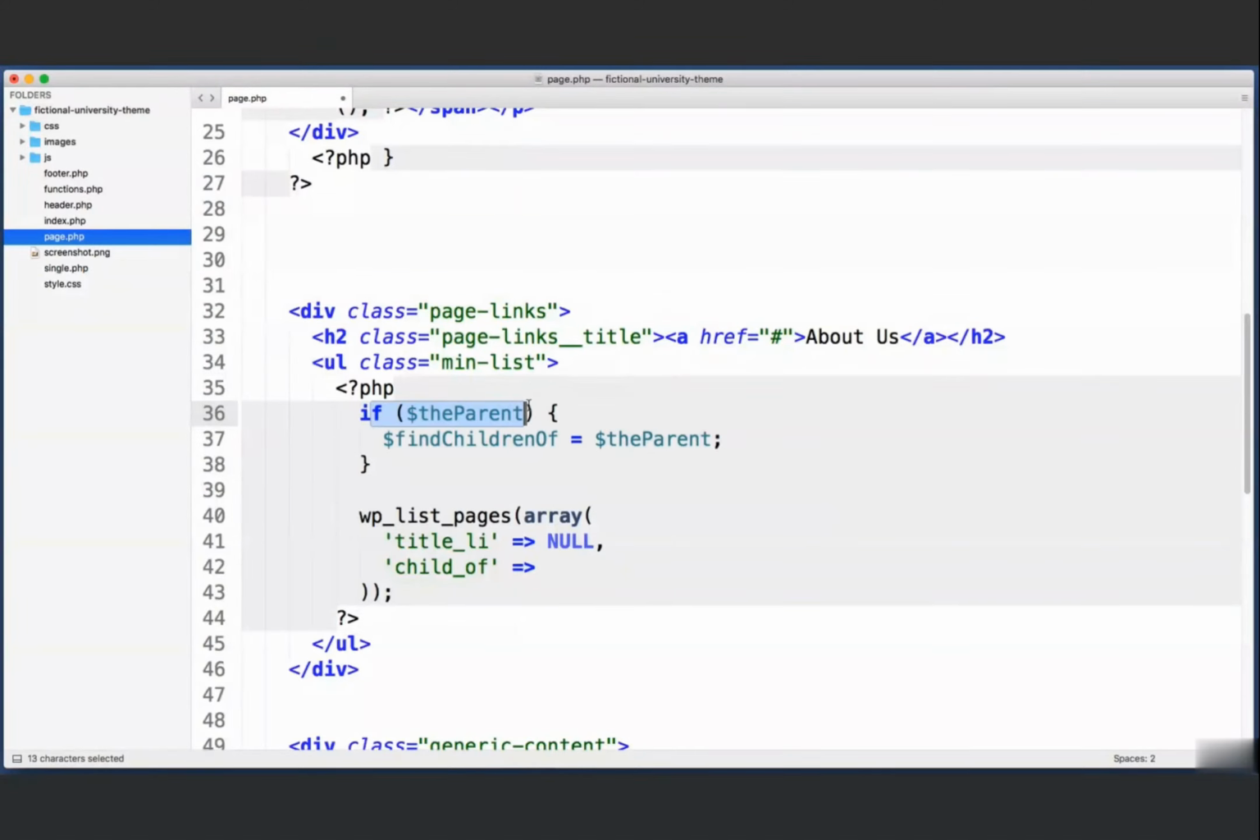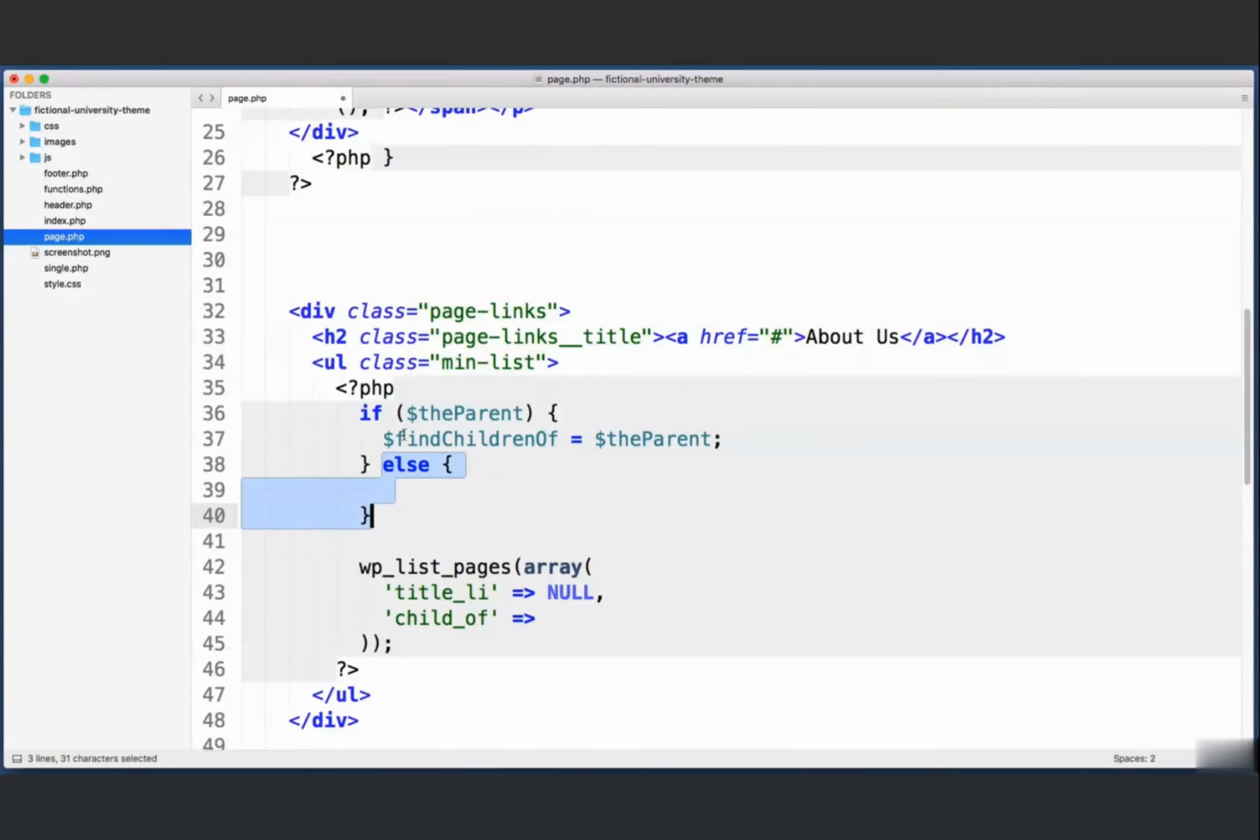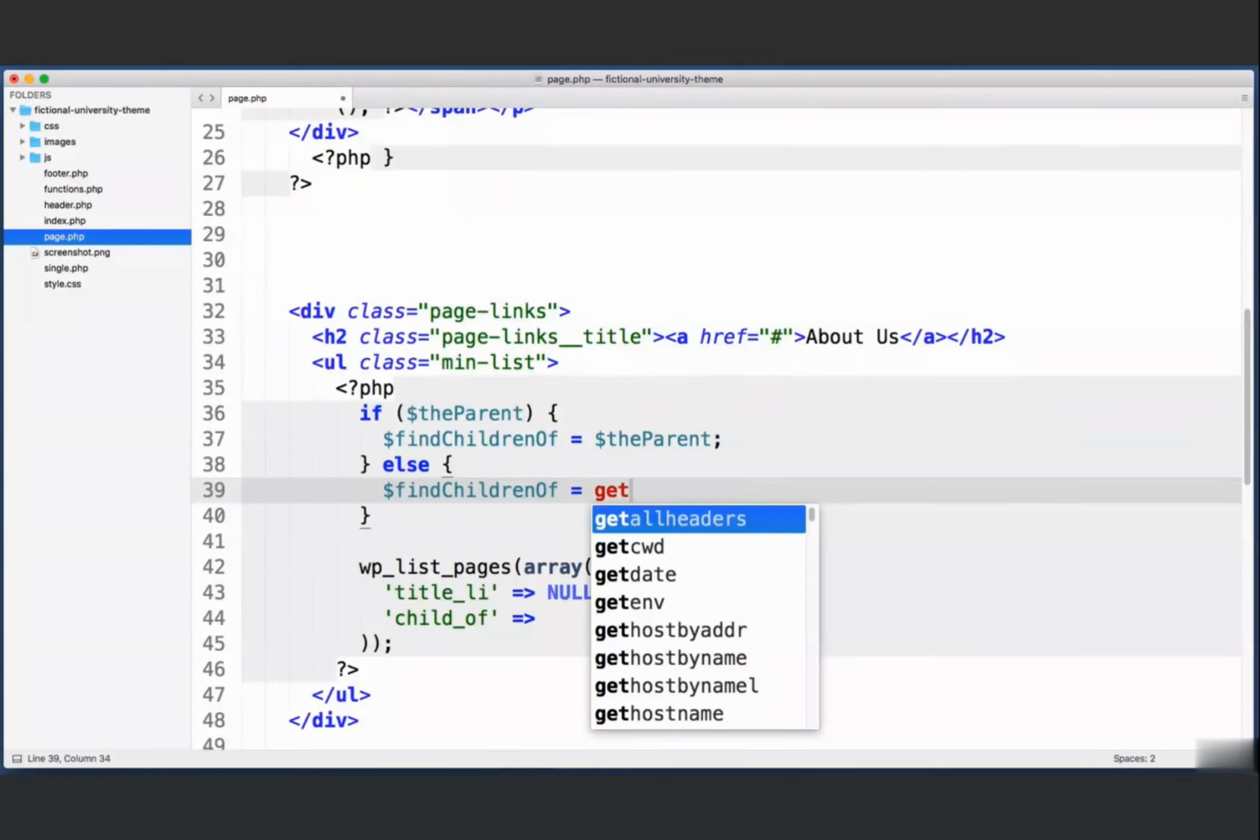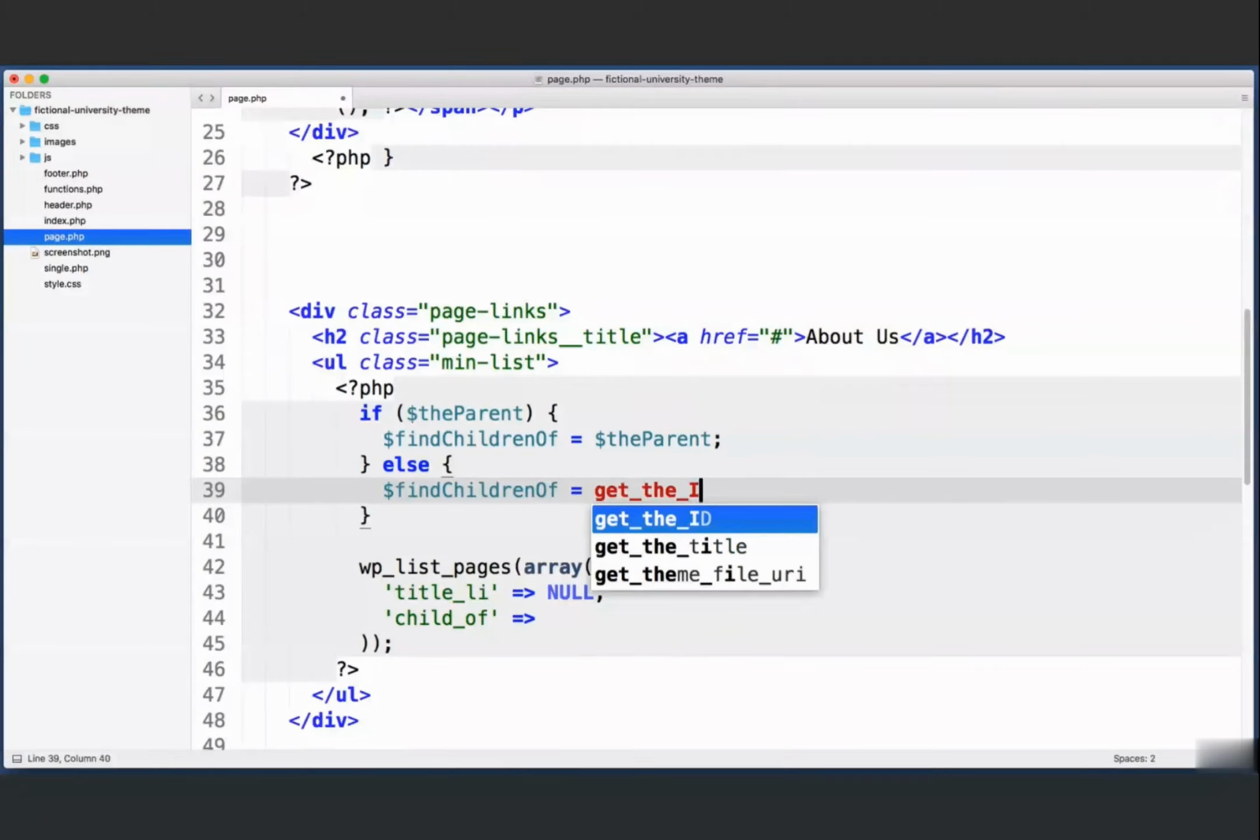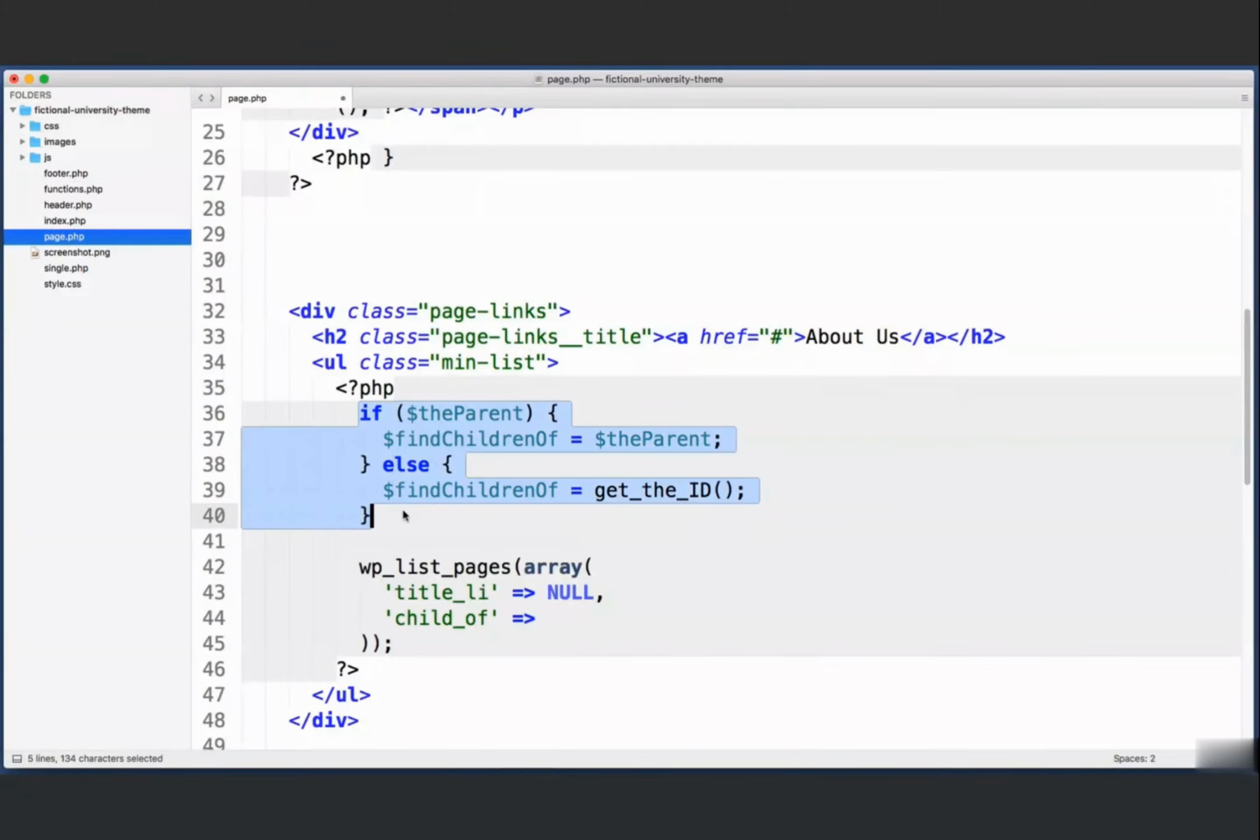Okay, and what if this evaluates to false? So if you're viewing a parent page, this will be 0, which will evaluate to false. So this code will not run. And then what we can do is right after this curly bracket, we can say else, and then open up a new pair of curly brackets. And this will only run if this is false. So if this is the case, do this. Otherwise, else, do whatever we say here. In this case, let's assign our find children of, our made-up variable. In that case, we can go ahead and get the current ID of whatever page you're viewing. So get the ID. Cool, so now we've taken care of that conditional logic.